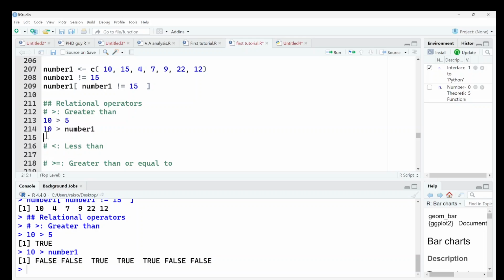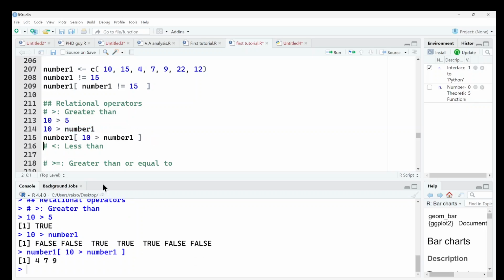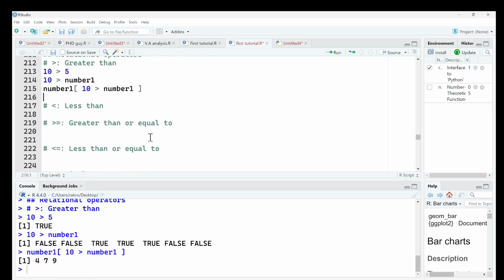So we'll need to wrap this in the parent object. The parent object here is numbers1, square brackets, and then we wrap this into that. At the moment we run, it says 10 is greater than 4, 7, and 9. Alright, so we can now move on to the less than sign.